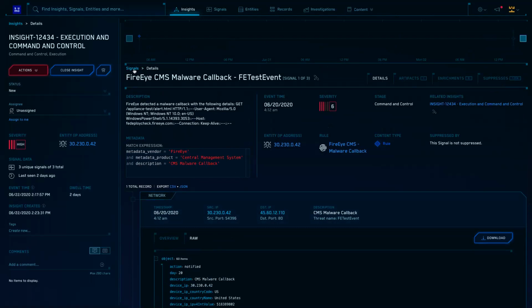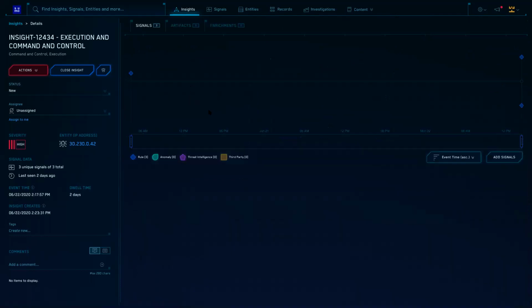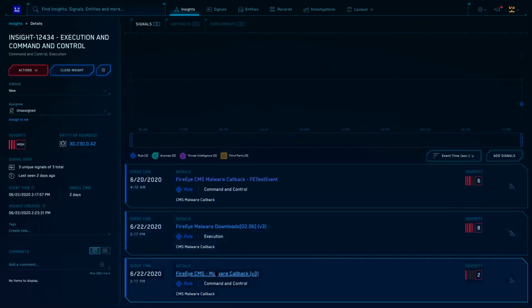Now, this whole time when I'm looking at this insight, I haven't lost my page of where I'm at. I'm still looking at this one insight made up of these different signals. I can click back and then see all my signals here again. But at the insight, at the umbrella view, here's where I can take actions.